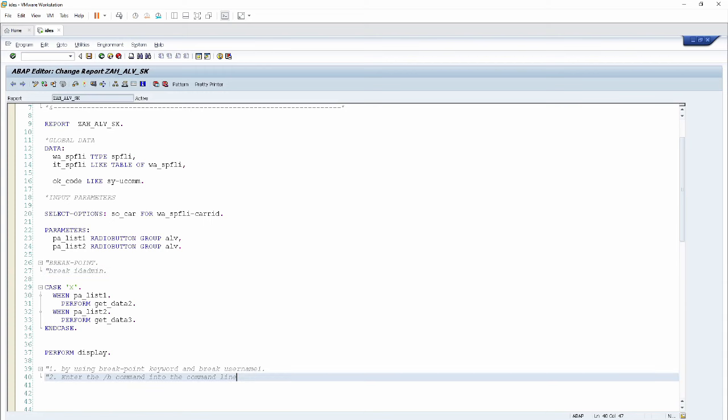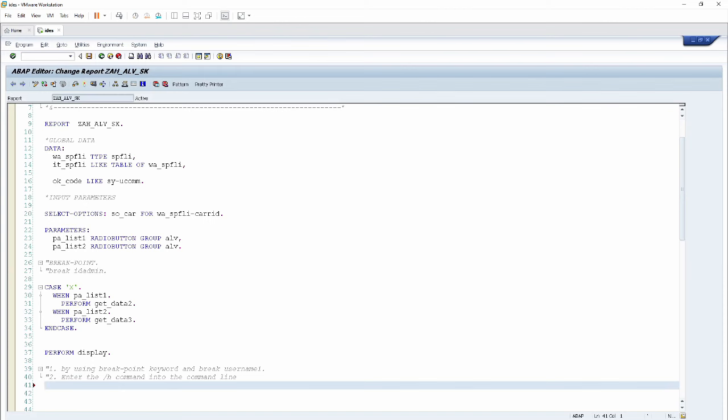Let's explore the third option of going into the debugging mode. That is creating breakpoints in the program before and between running or executing the program.